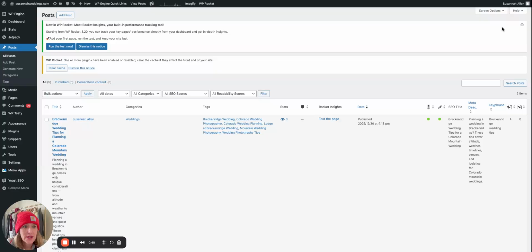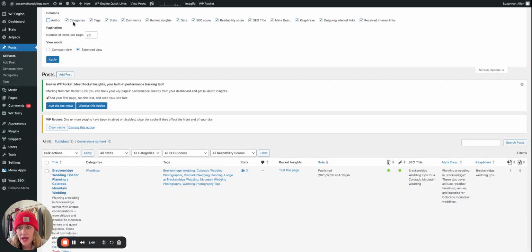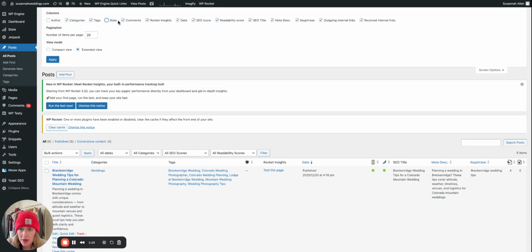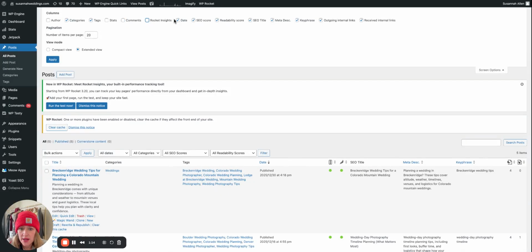All you got to do is go to Screen Options and select the columns you want from this list. Of course, your columns might be different depending on what plugins you have, what you have activated in your website or blog's backend. So I don't need the author, it's just me. I'm going to keep categories. I'm going to keep tags. Don't care about stats, don't care about comments, don't care about rocket insights.